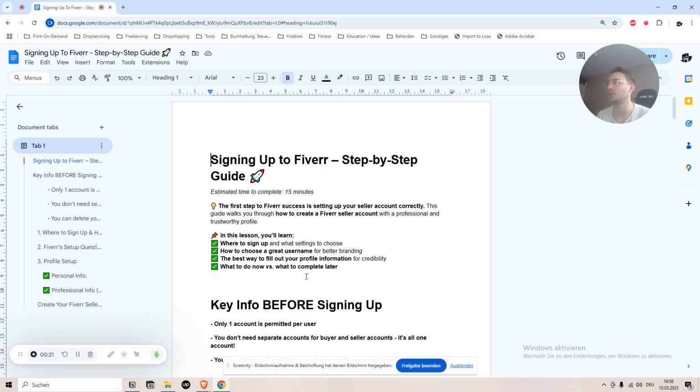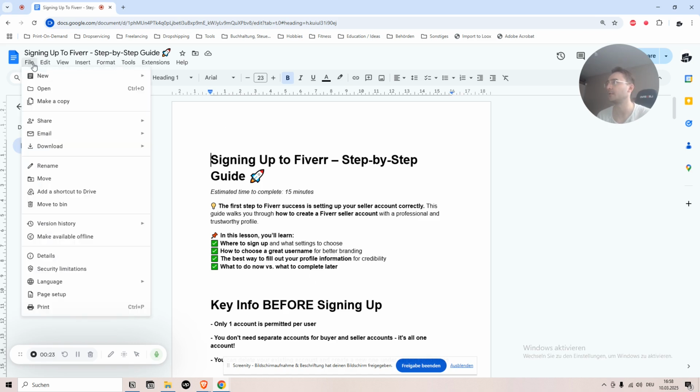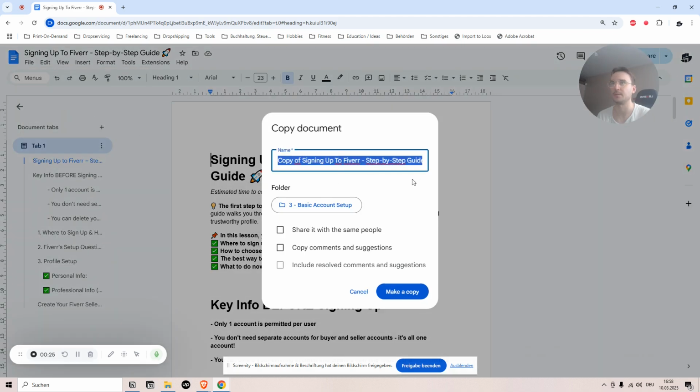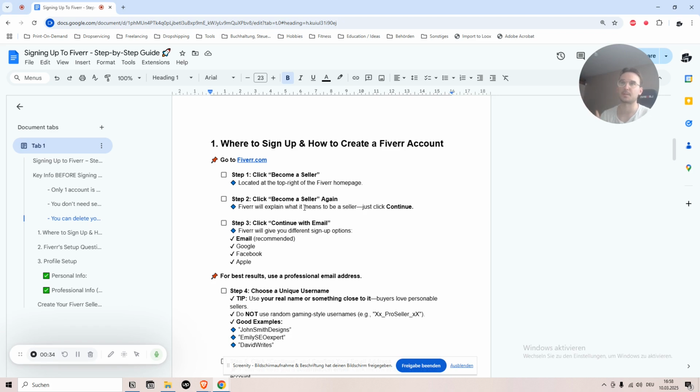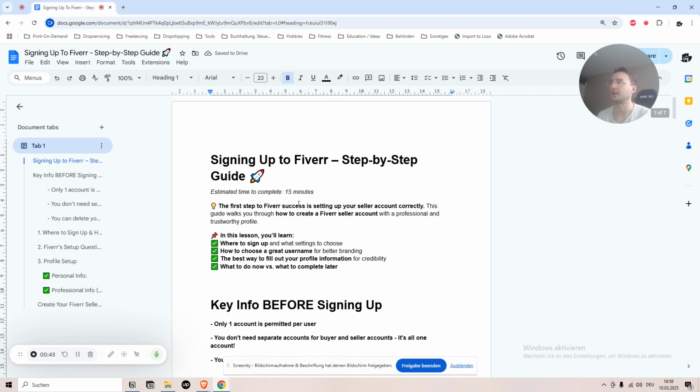And what I want you to do is go in here, click on File, and then click on Make a Copy. And then copy this file to your own Google Drive. And this way you can actually edit and work with it, because this is a step-by-step guide, and whenever you fulfill a step you can check mark it, and this gives you a nice feeling of progress and momentum towards setting up your Fiverr seller account. It's going to take about 15 minutes to do all of this, so let's just jump right into it.